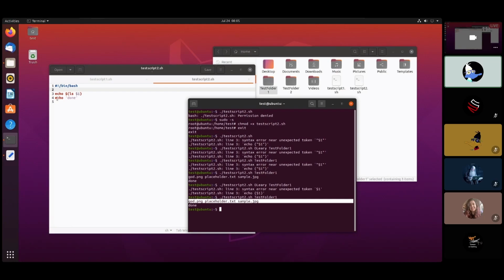It actually went through one volume, copied over all the images. It then put them into a tarball and then moved it to another volume. And the idea was that it's a backup script. And you can do that with Bash. And that's one of the more complicated things that you could automate.